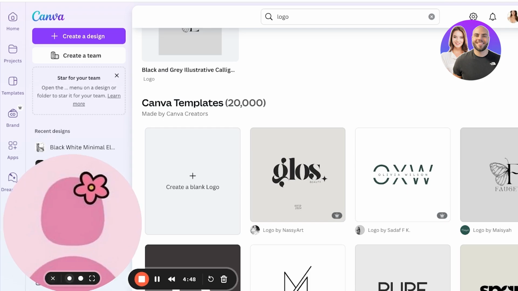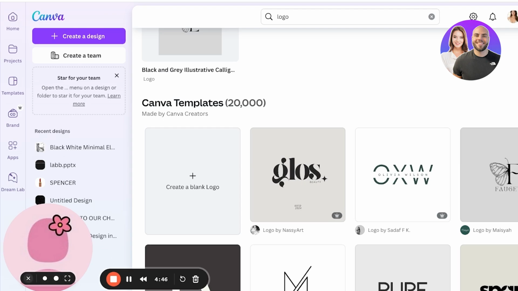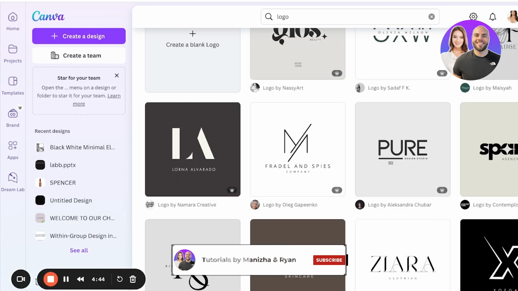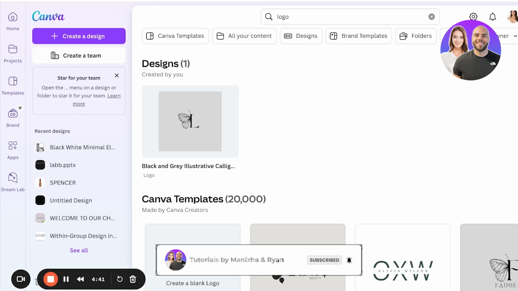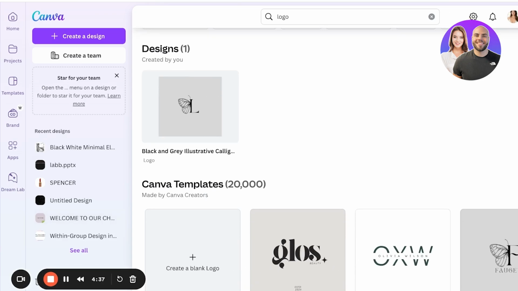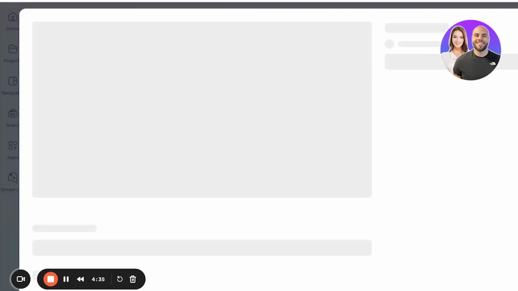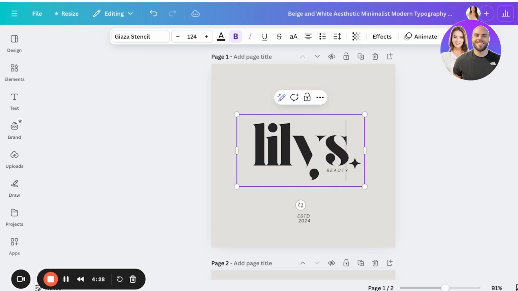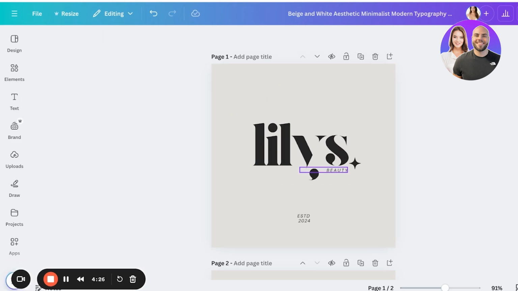You can increase or decrease the size, or even click on the close option to close that option where it has a pop-up of your profile image. Once your recording is complete, so once you've done everything, let's say I open up a template and then I change the template to lilies. And once I've done that, so this is how you can create your logo.